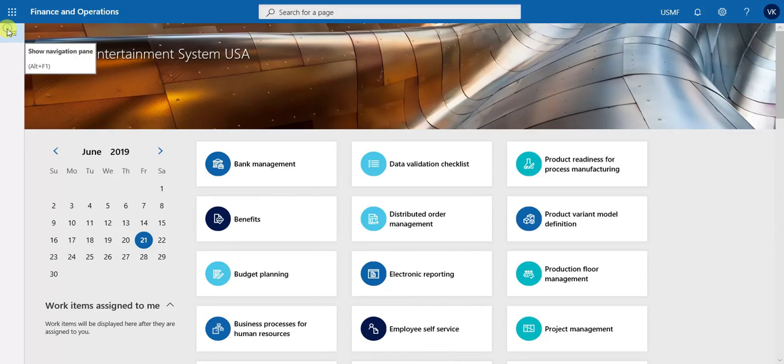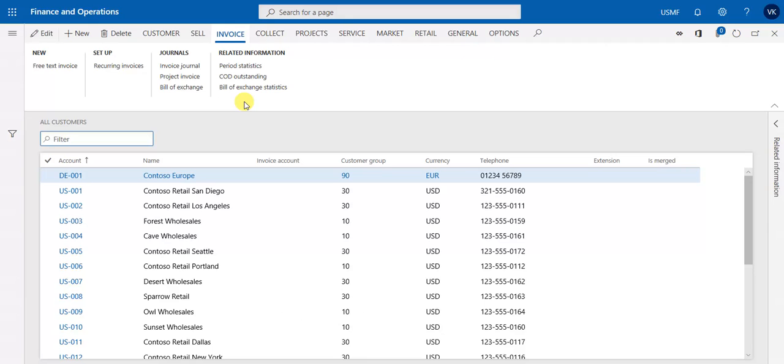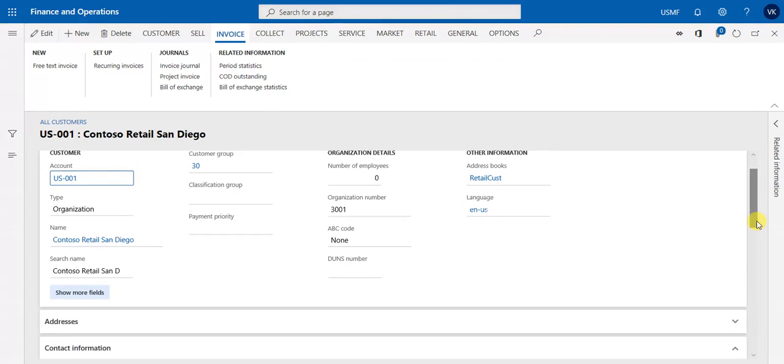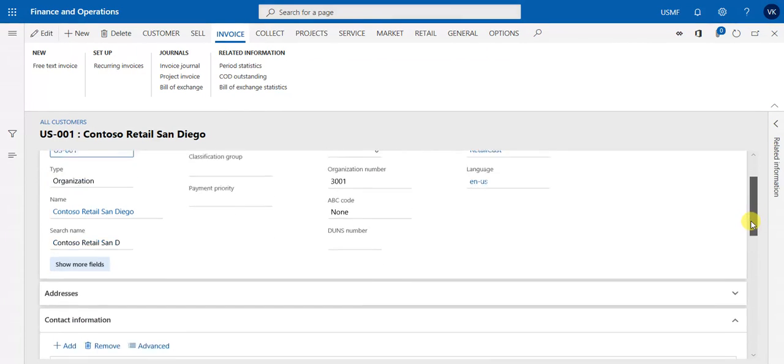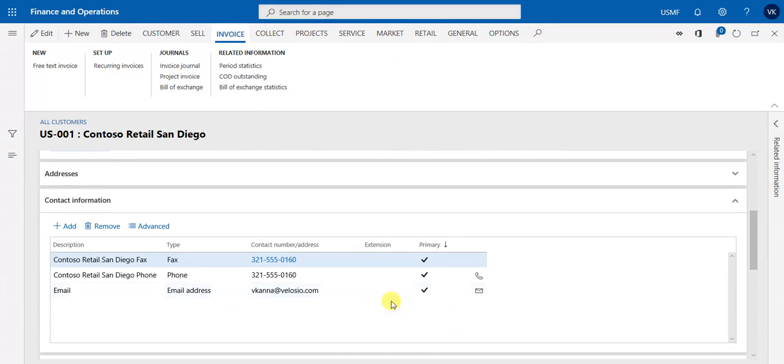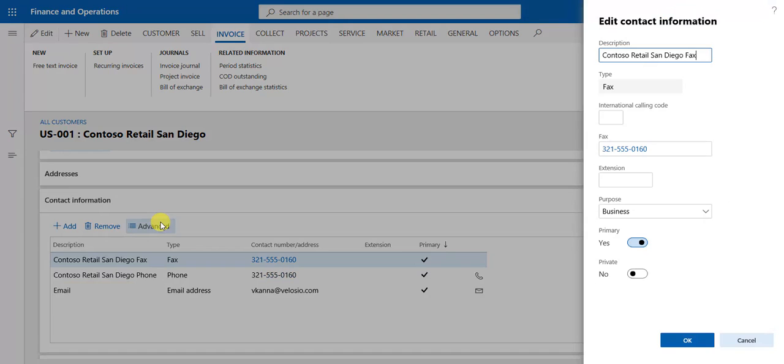Once the above setup is done, the user should validate the email configuration in the Customer Master. Navigate to Accounts Receivable, All Customers, and select a customer. In the Contact Information tab, the customer point of contact email ID should be defined with the primary checkbox enabled. Also, the email purpose should be set as defined in the AR parameters. Edit the contact information, and under Purpose, select Business.